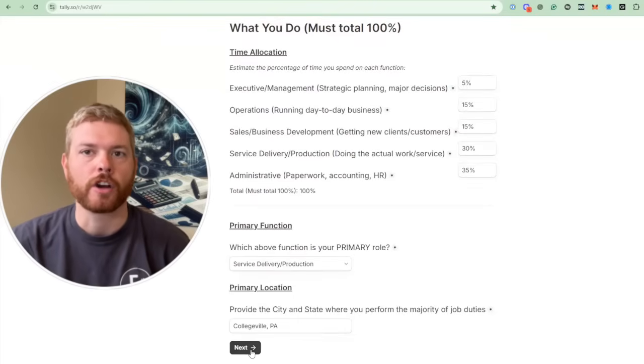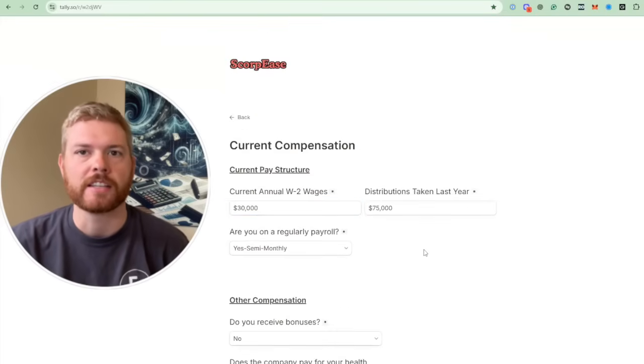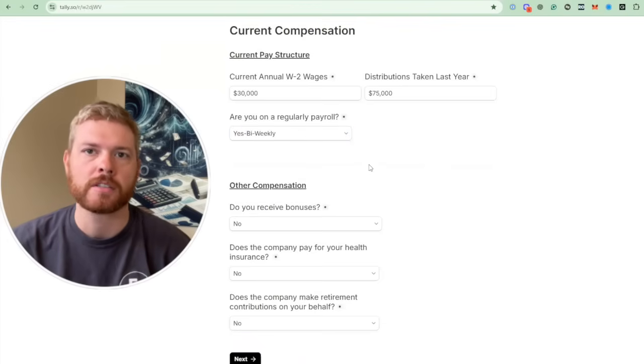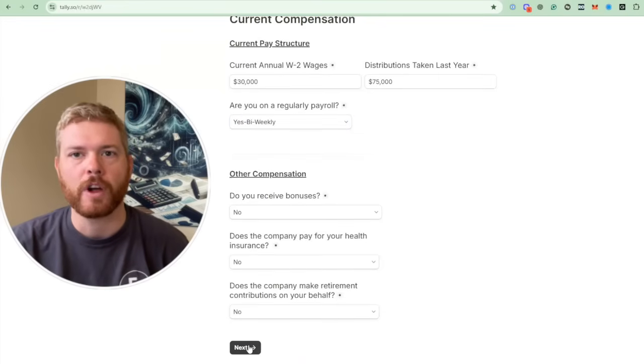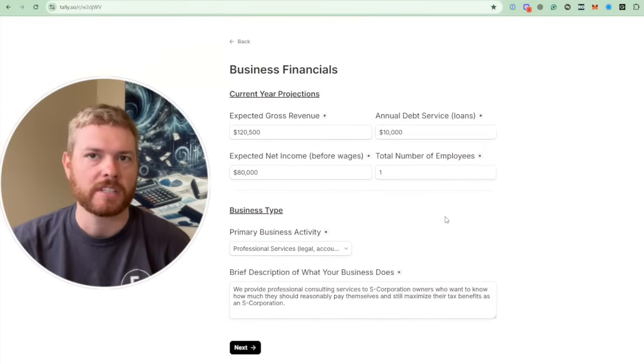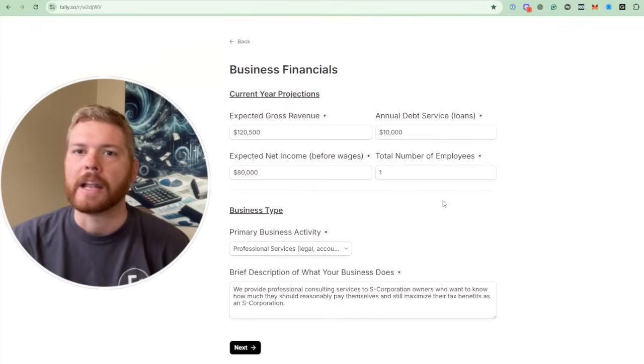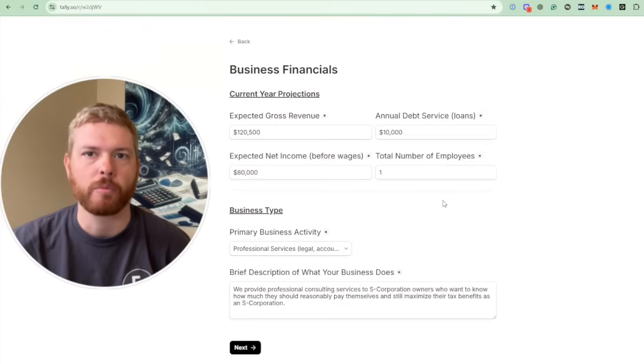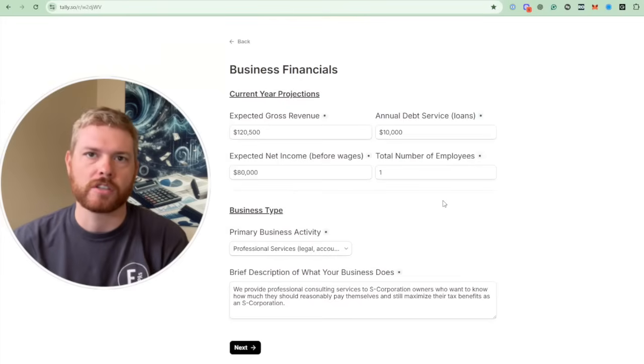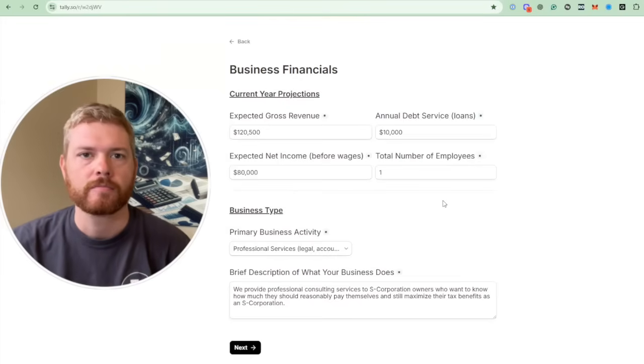Then, you'll enter your current salary and how much you've taken in distributions over the last 12 months. You'll enter your total gross revenue, your expected business income before your salary, and your annual debt service. This helps us understand how much cash the business should reasonably keep on hand. And none of this data is shared anywhere. It's simply used to calculate how much of your profit should go to wages versus distributions.